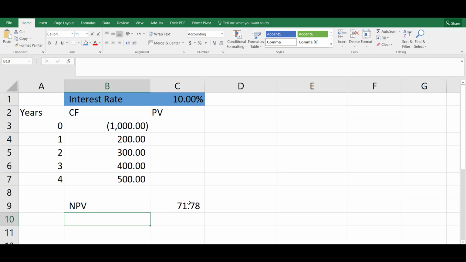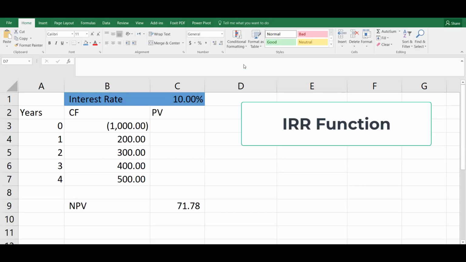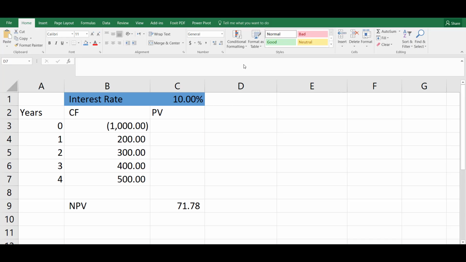So the net present value of this project is 71.78. In Excel, we have multiple ways to compute internal rate of return. We can use IRR function, we can use goal-seek function and Microsoft solvers. Firstly, I will use goal-seek function to compute the internal rate of return.